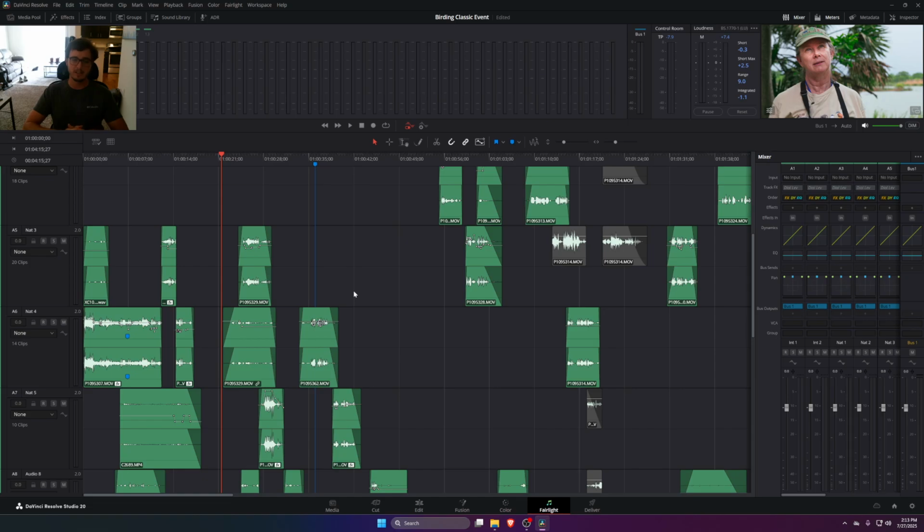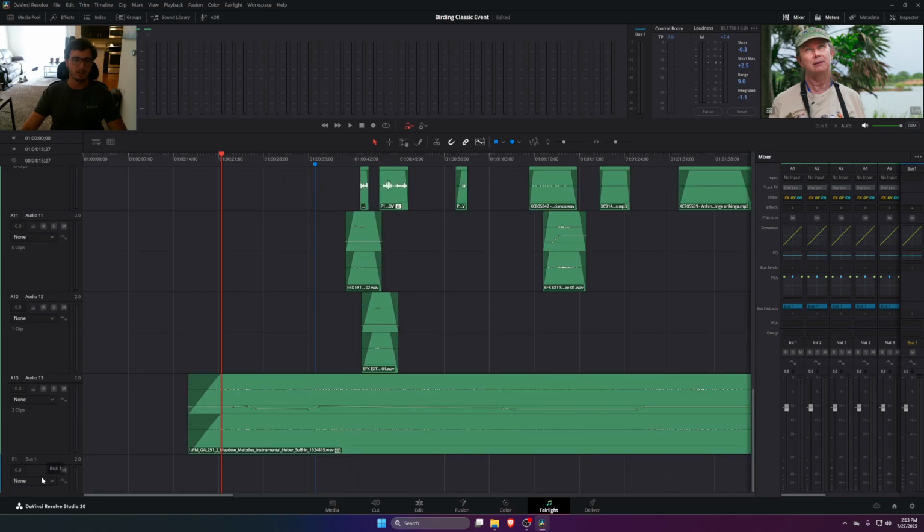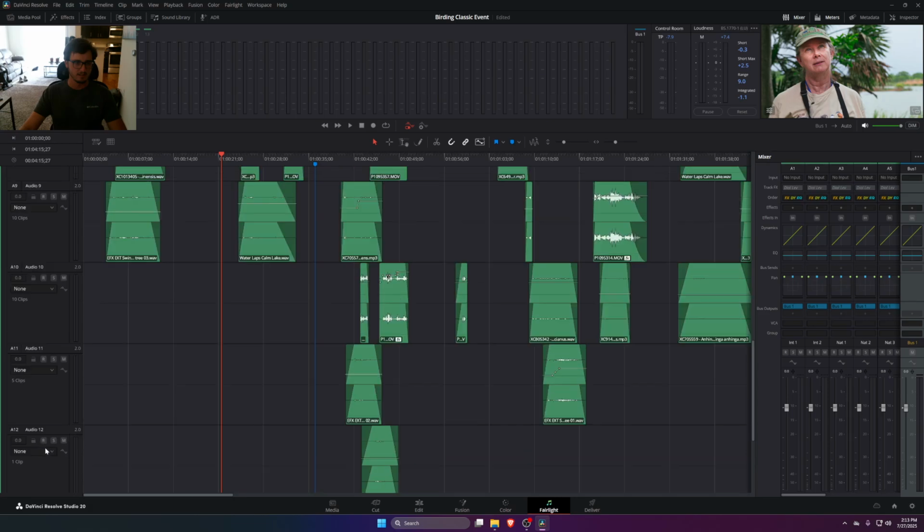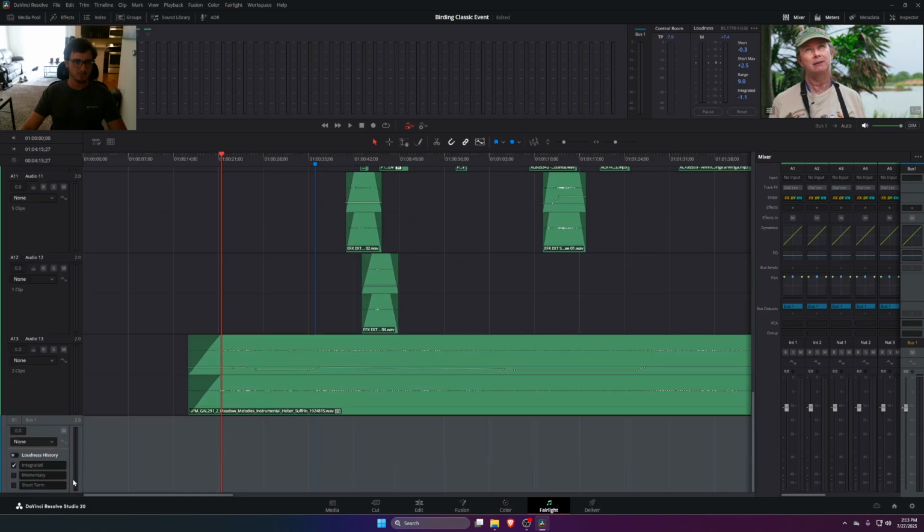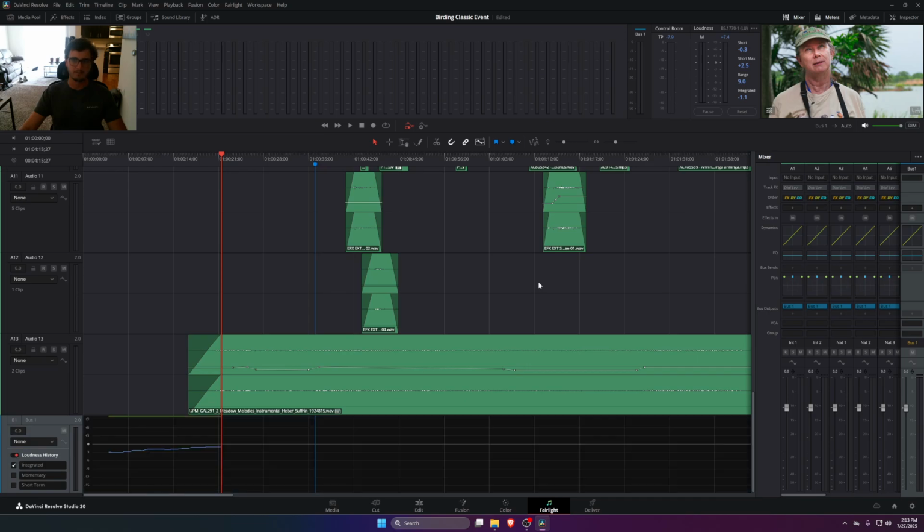So what we can do, to look at that, is scroll all the way down until we see bus 1, which is down here. And then we want to hover our cursor until we see this little up and down arrow icon. And that's going to expand our bus. I'm going to drag it down. And I'm going to scroll down here. And then now we have some more options. We have our loudness history, and we have that integrated checked, which is what we want to look at. So I'm going to check this loudness history toggle here and click that.